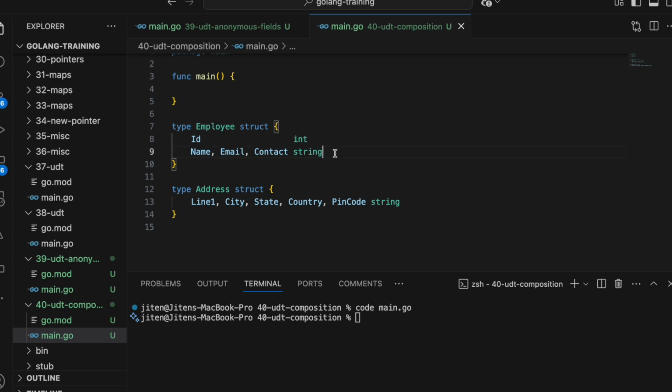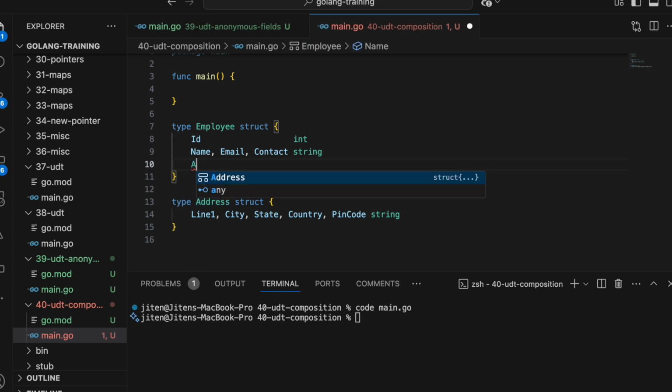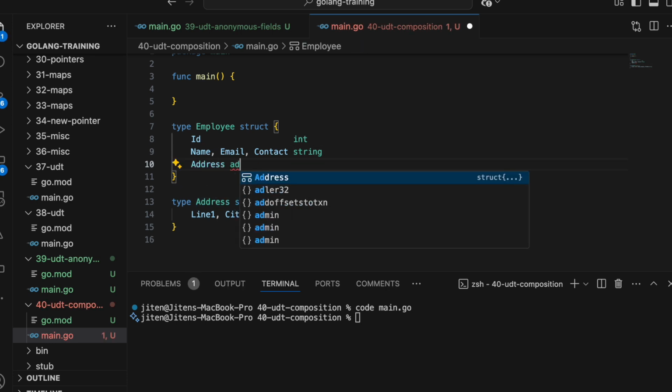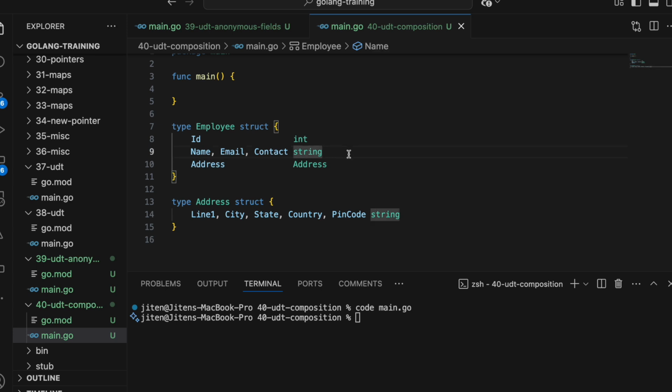Now I would like to add address as well. So this is the address type I would like to use here. Address as address. In Go, the name of the field can be the name of the user defined type.